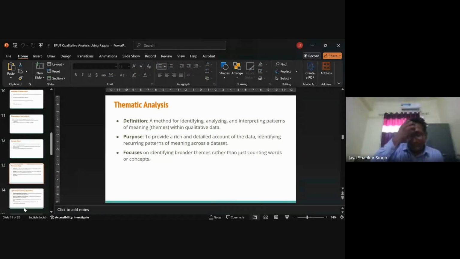Okay. Thematic analysis. This particular method of qualitative analysis is used to identify, analyze, and interpret patterns of meaning, patterns of themes within qualitative data. It does not, or may not, go word by word.